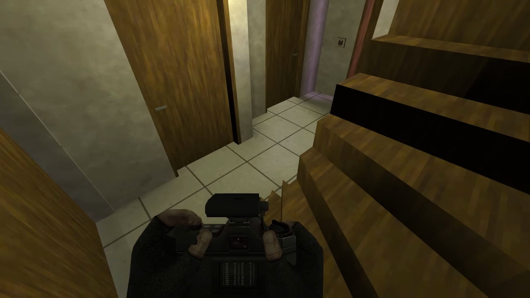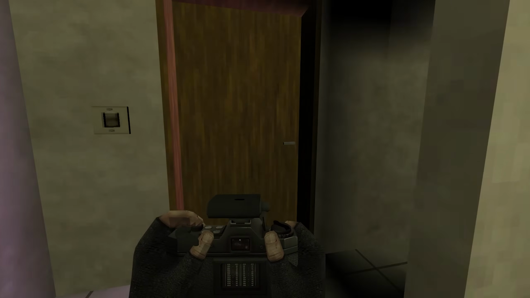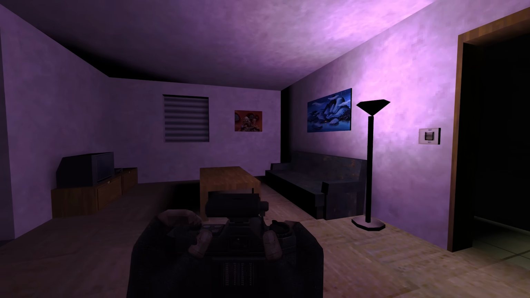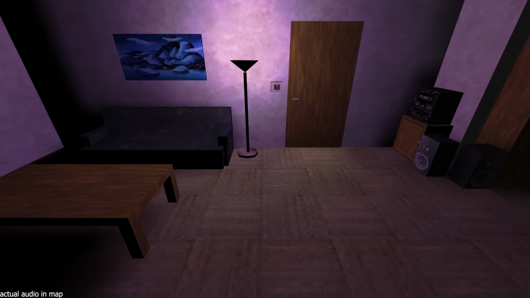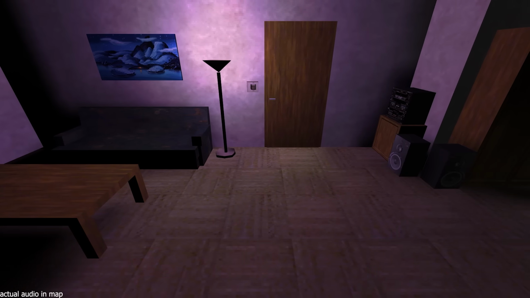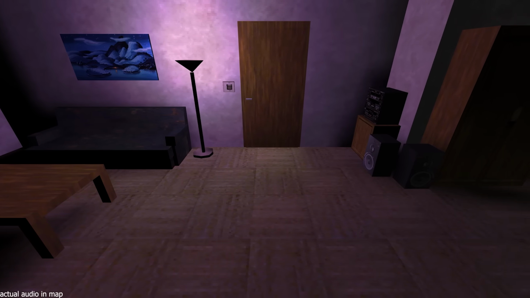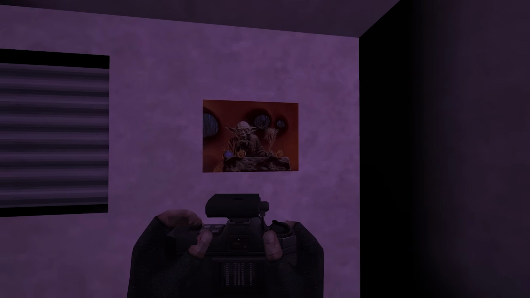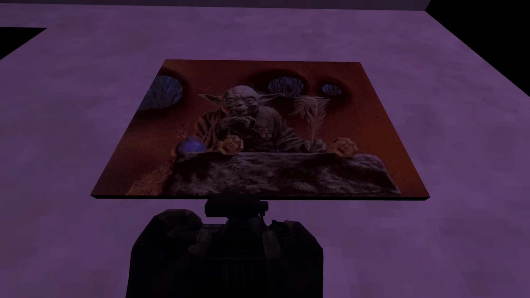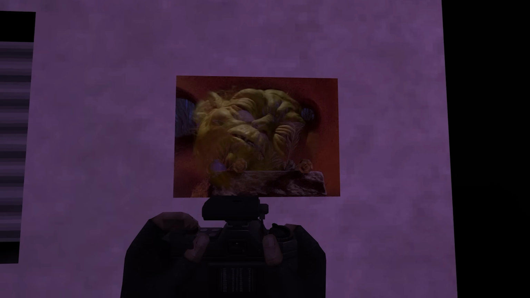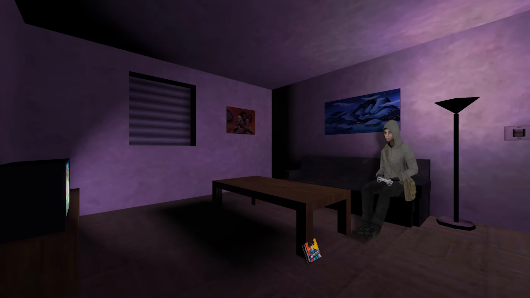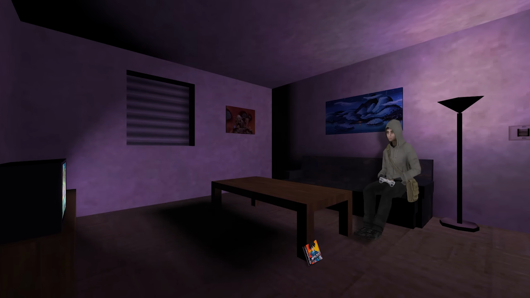The main floor has a few pretty standard rooms, but I really love this living room. The somewhat creepy vibes with the purple lighting and droning ambiance, juxtaposed with the Monkey Island screenshot on the wall, and this positively crispy Yoda painting is just extremely hilarious to me. Would absolutely love to chill in here.